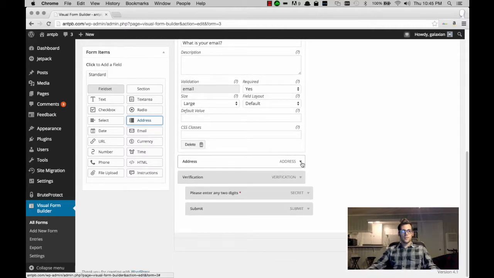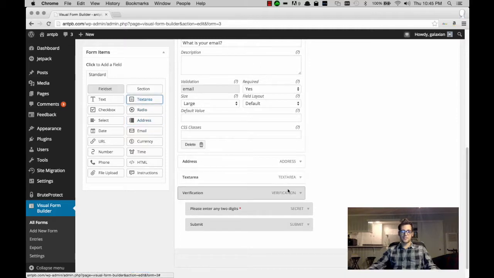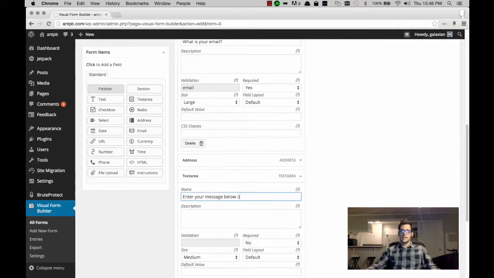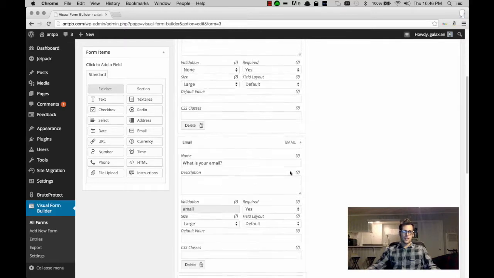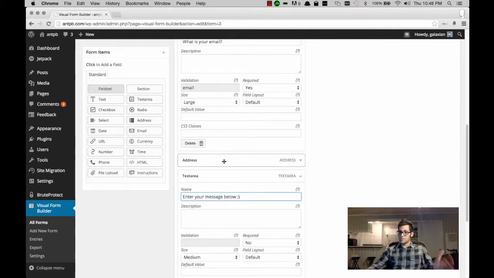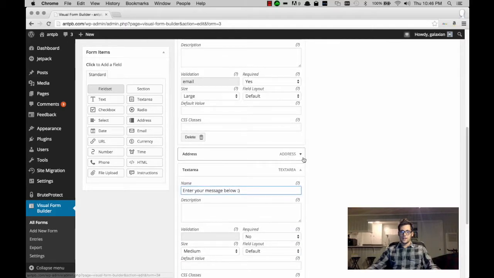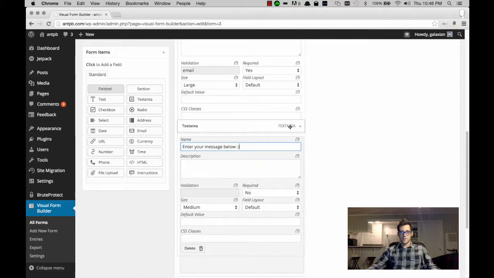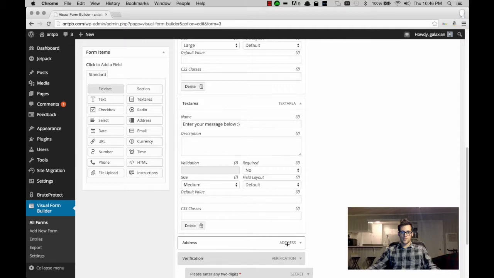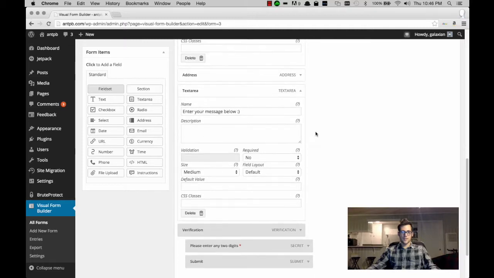Alright, now let's say I want them to leave me a comment. There is a section here, text area. This is where they can put their message. So in here we can just say enter your message below. And that seems about right. So we've got here their name, their email address, their address, which is an optional field, and their text area. You can rearrange these as you need, but I find that this is the way that I want it to go. I want the address right above the text area, and that's it.